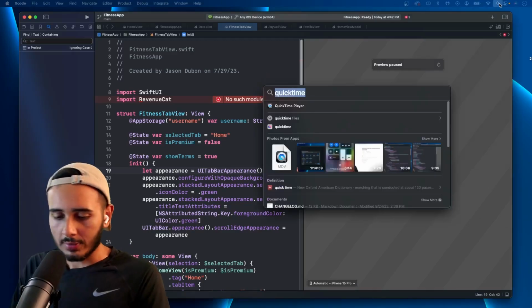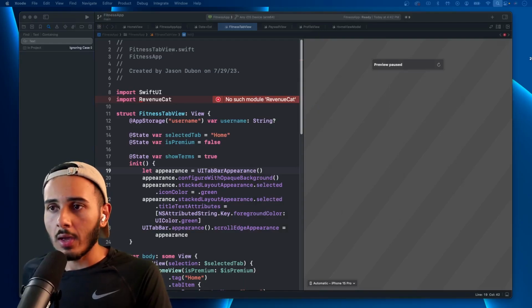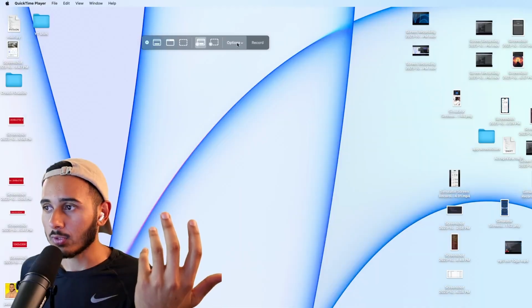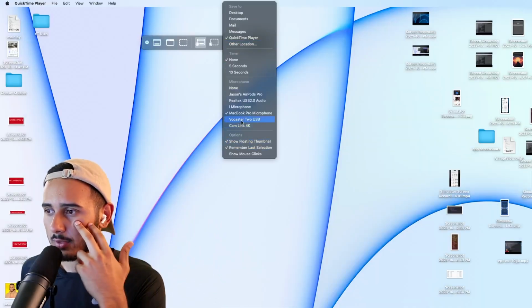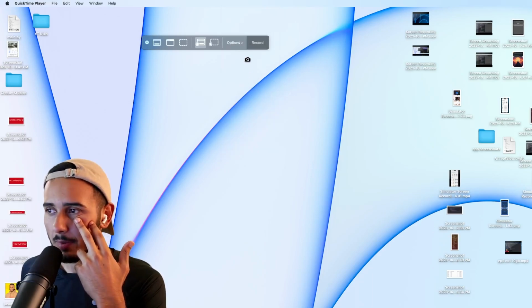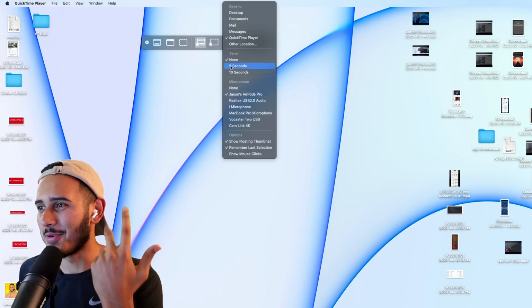And now I'm going to go to QuickTime Player. And it pops up on my right screen. One thing I didn't mention is, to select your mic, you need to go here to options, and you can pick your microphone right here. So I'm going to use this one, which are my AirPods that I have in my ear.